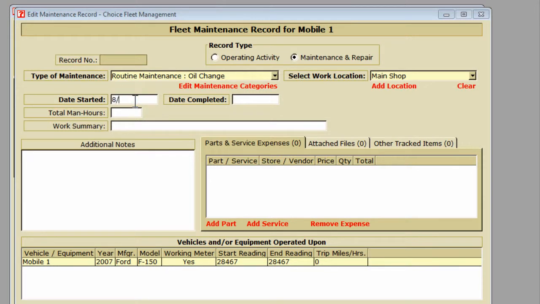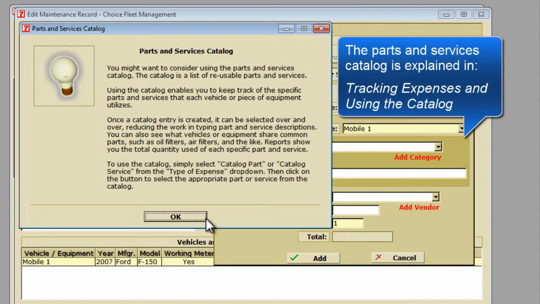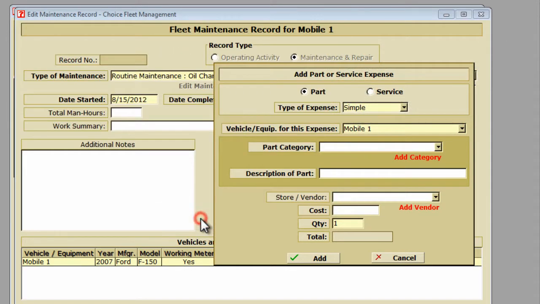The work was done on August 15th. This automatically carries over to the end date. I'm also going to add a record for the oil filter that was used. This triggers a Getting Started tip about using the Parts and Services catalog. The Parts and Services Catalog is a topic that I'll cover in more detail in a separate video. For now, I'm just going to click on OK.